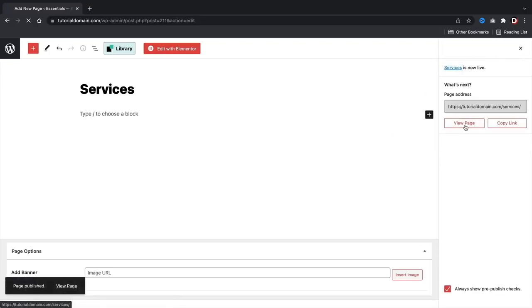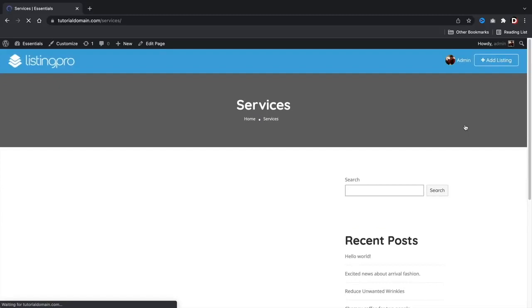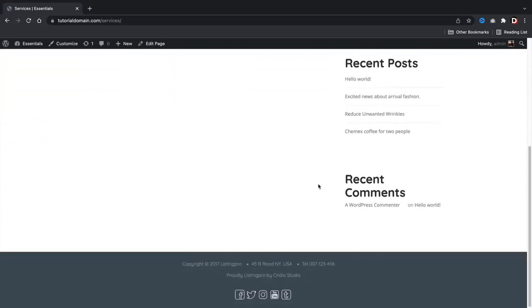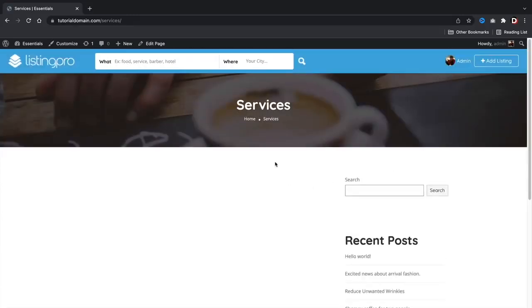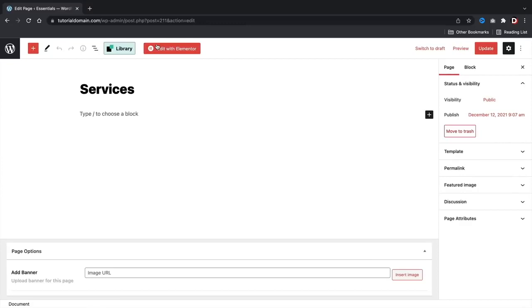So right here, I'll click on View Page. So I made the services page, but obviously it's just a blank page. Like there's nothing on it, right? So let's actually edit this page. At the top, I'll click on Edit Page and go back to the page options.